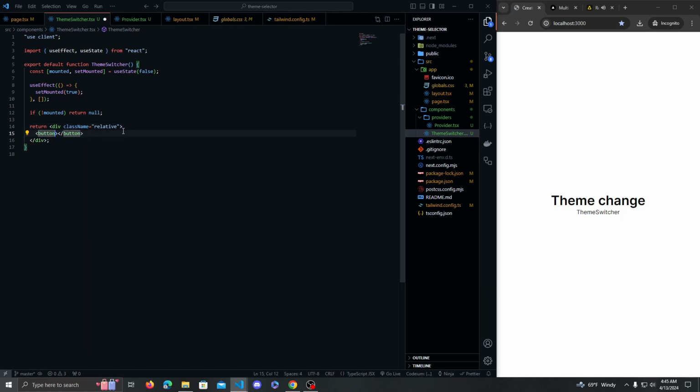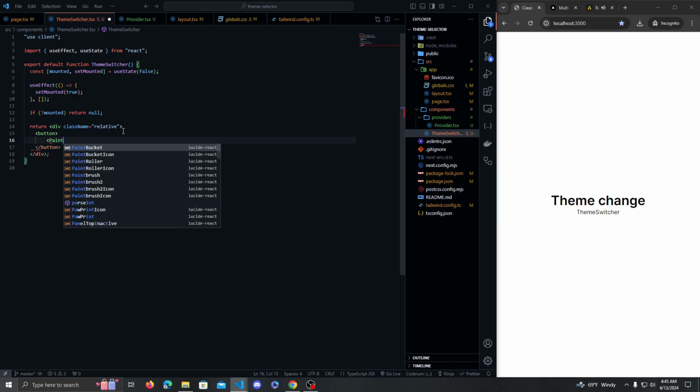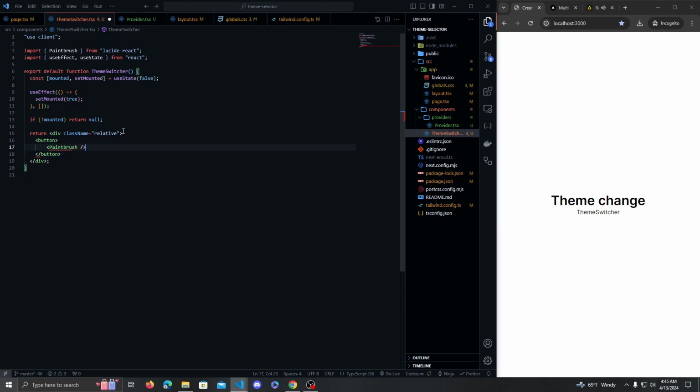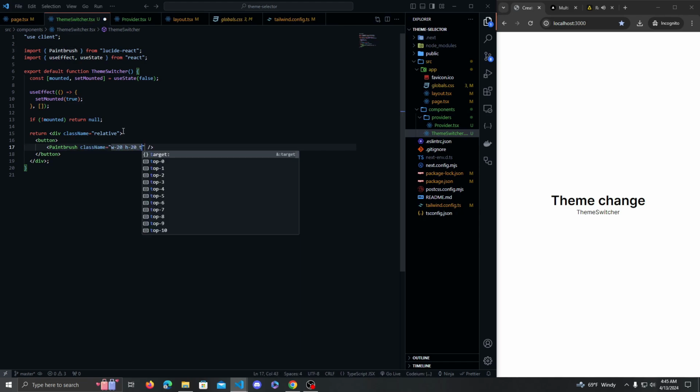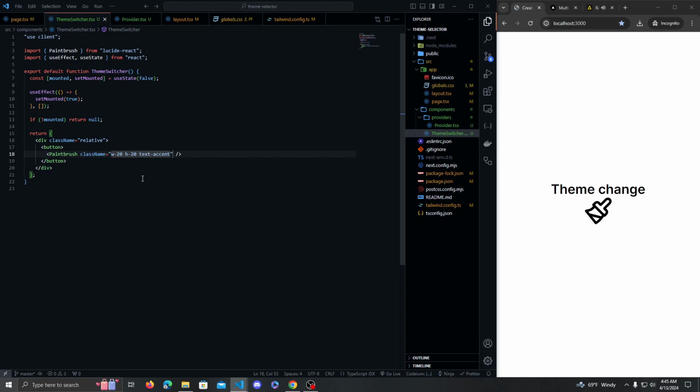So we're gonna take a button here. We're not gonna add the onClick yet. We're gonna import a paintbrush or whatever icon you want to use. It's completely up to you. Width 20, height 20, text accent. Which still, we haven't defined this yet. We'll be doing that in a second here. Actually, let's go ahead and do that now. So, let's see.